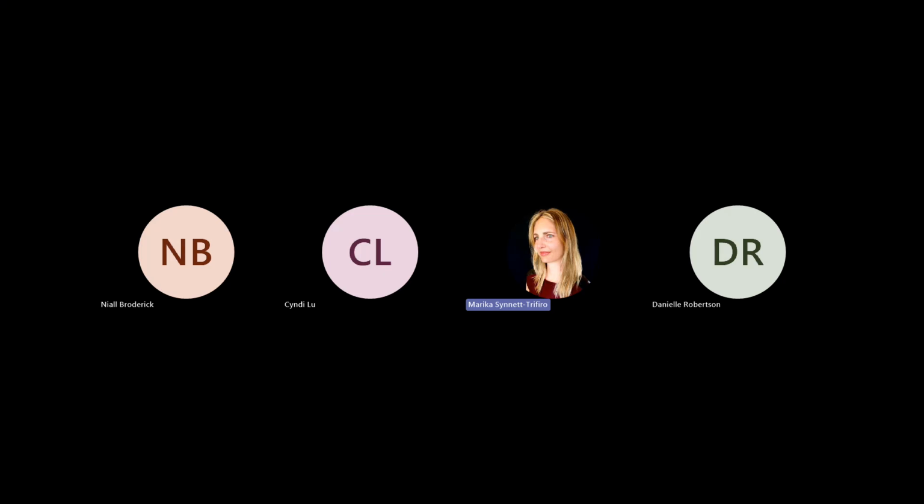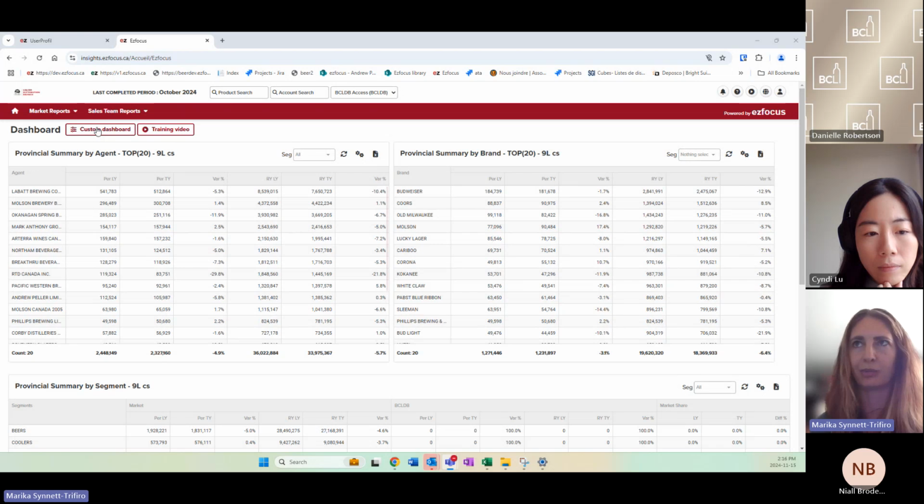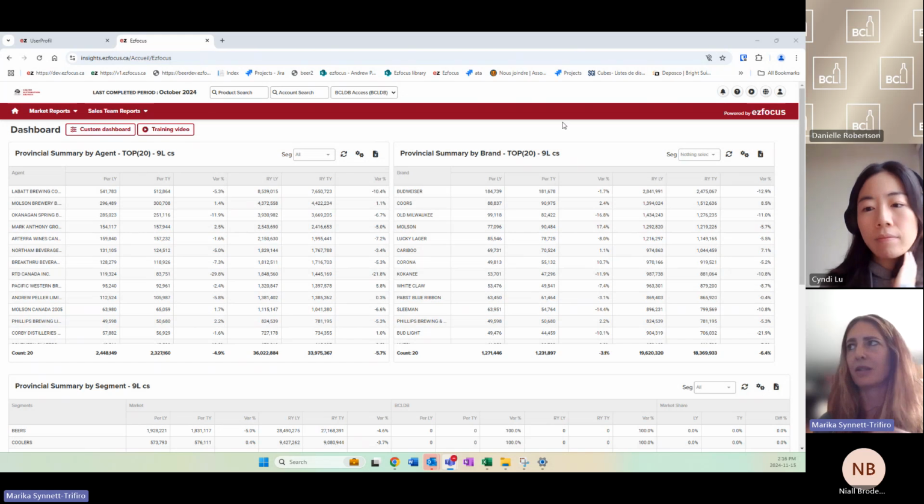Ezfocus, always use Google Chrome. Do not use Explorer, for example, because it is a slower browser when it comes to data. So we don't want you to waste your time waiting for stuff to load, okay? The other thing too is that if you're using a smaller screen, you might not want to be at 100%.